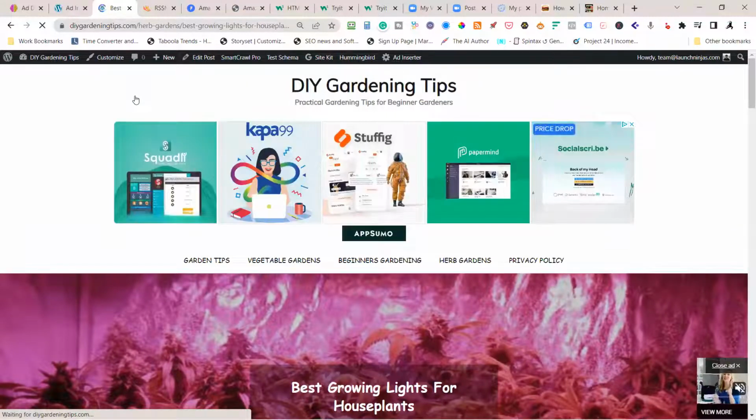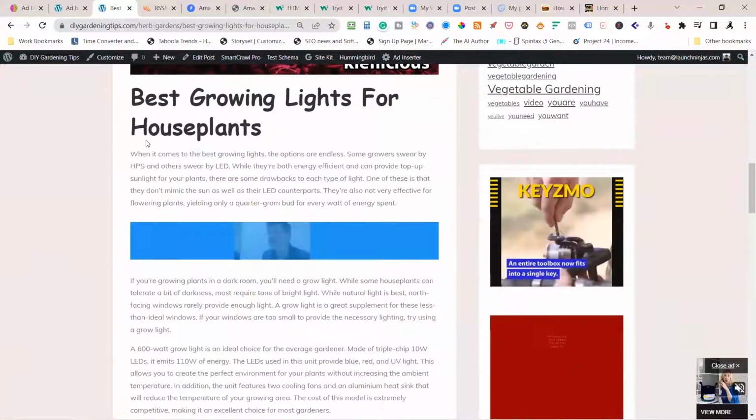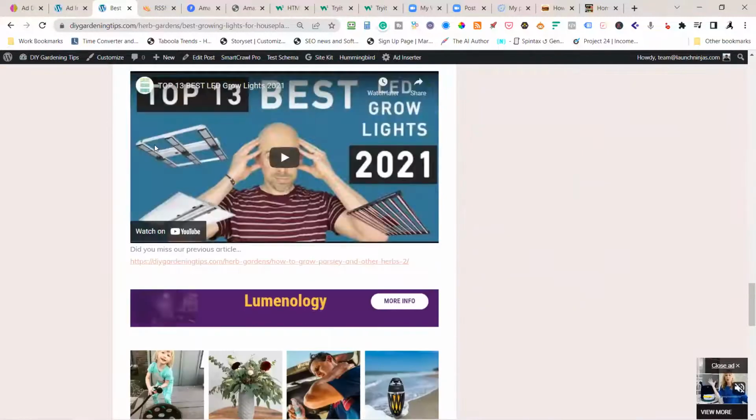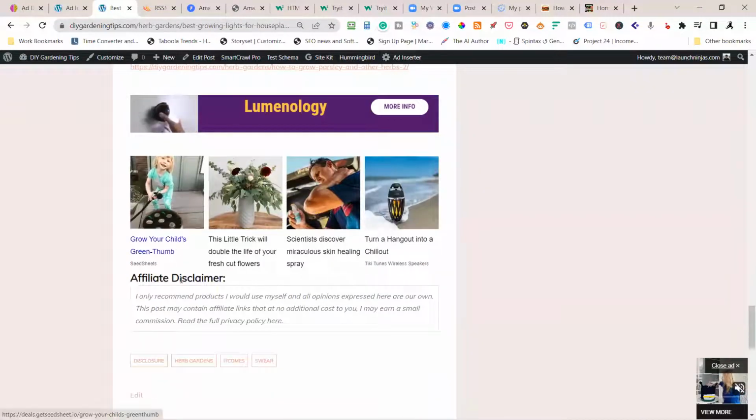And hopefully I don't have caching going on. Let's see. Go all the way down to the bottom. There it is, affiliate disclosure, affiliate disclaimer. So you see how just the tagging brought this one little ad block in there.